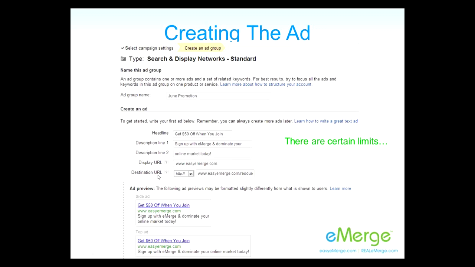So that's the reason they have a destination URL. In the display URL, generally you just stick the home page of your website. So here I put www.easyemerge.com, but in the actual destination URL I put the full link for the page that I want to send them to. So what they see is that short link. What they actually go to when they click on it is that longer link. That'll help you save some space, and it'll also make the ad more attractive in the long run.